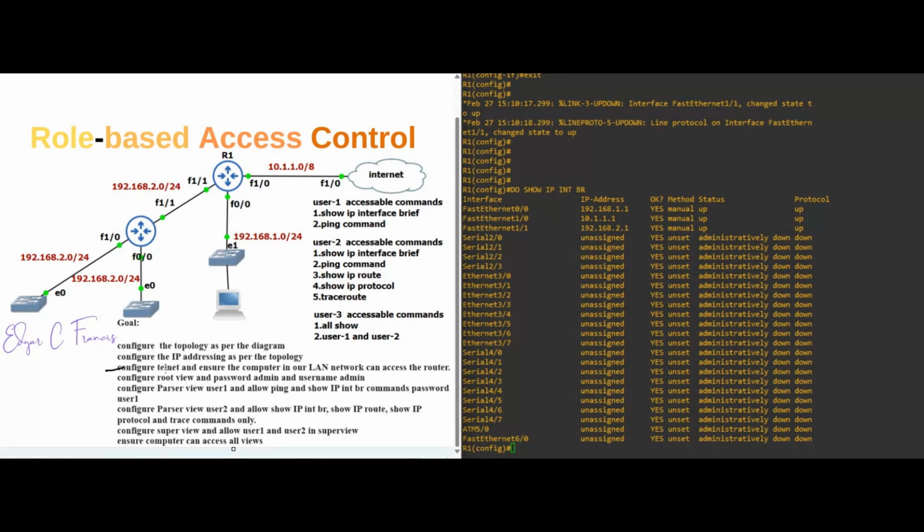After that, we are going to configure telnet and make sure that the PC can communicate to this router, can access this router. After that, we are going to configure two views. First, we are going to assign the parser view user 1. In the user 1 view, we are allowing this user to access these two commands, which are show IP interface brief and ping command. And for user 2, we are going to allow show IP interface brief, ping, show IP route, show IP protocol, and traceroute. All these commands user 2 can access.